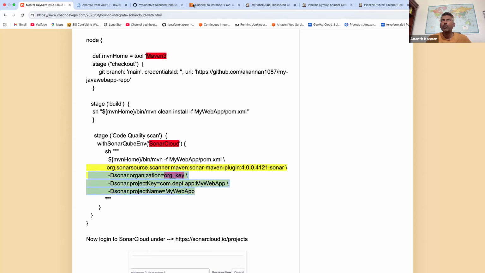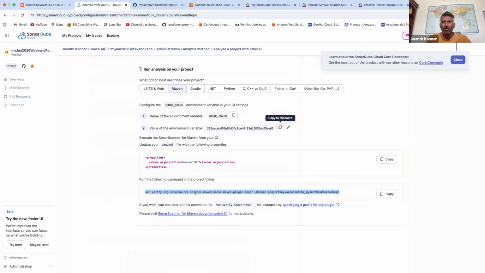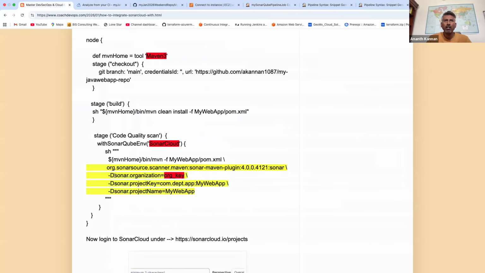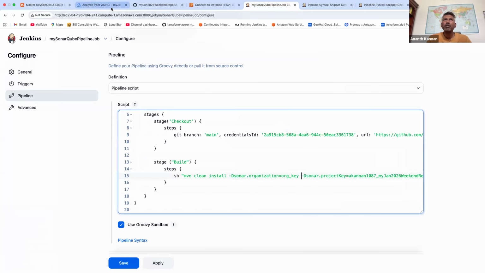If I can take you back to SonarCloud, you can see over here, we have to enter all this information. In fact, you can also use this as well, but it's okay. I'm going to use the project key. So go back to the job, and you can specify it here also. It's not a big deal. There you go. You see here, we are passing the project key. We also need to pass the organization key as well. So what is the organization key? This is the organization key. Just copy that.